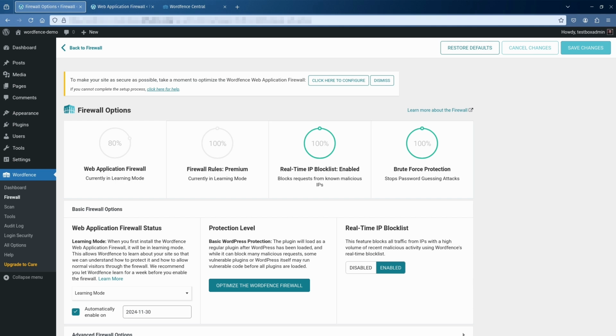Wordfence Free is still a great solution, such as for hobbyist blogs and the like. However, for anyone running a business, we recommend purchasing Wordfence Premium or better for protection from the latest attacks, unlocking the IP block list, support from our security experts, and more.